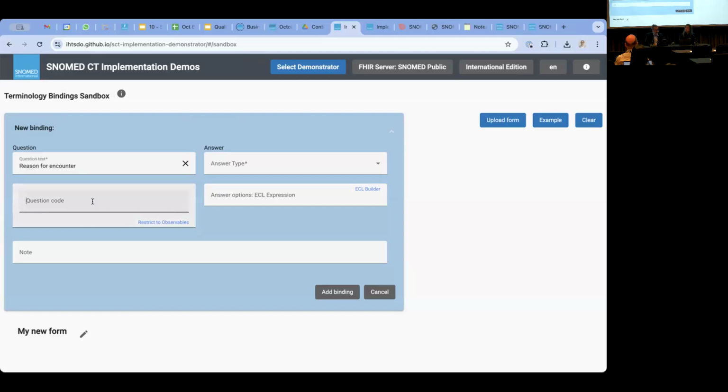If I want, I can add a question code here. Yes, and that's the meaning binding that Anne was showing. Maybe we have a reason for encounter question code. You can restrict the search to observables. Yes. So you're configuring what's the code on the left, the question itself, and what's the code on the right, which is the answers, the possible answers. Let's do the values, that binding is easier.